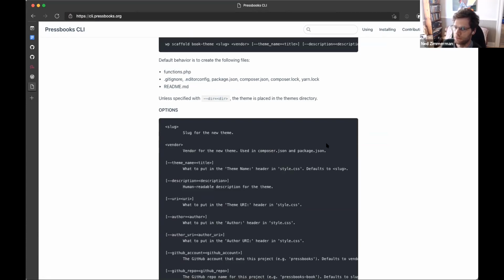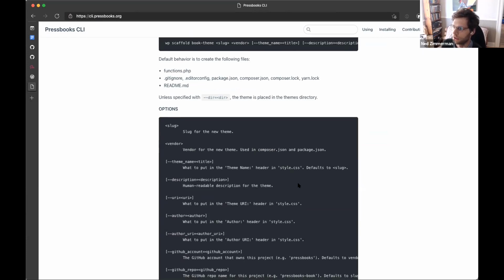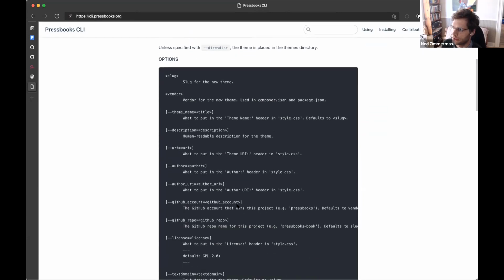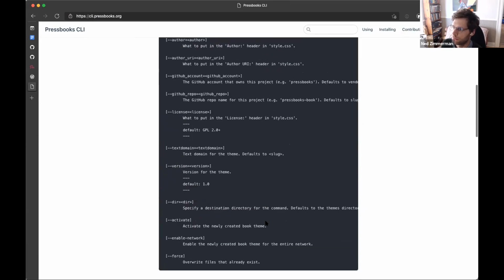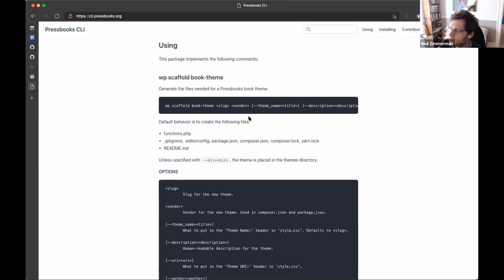it adds a vendor for the composer file. It adds a GitHub account and repository for the package.json file. And it also adds some custom editor config files and various scripts that are needed in the package.json and composer.json file for linting and so forth, I believe.